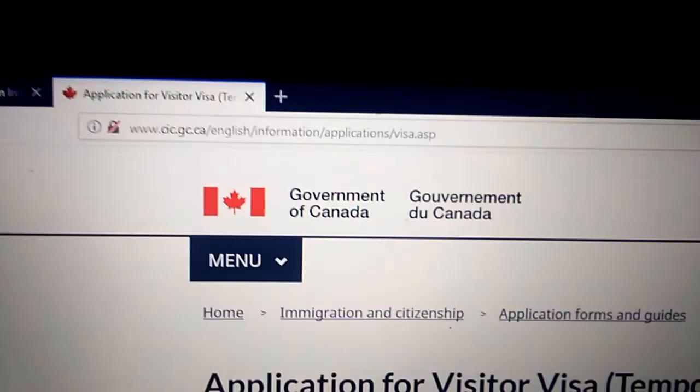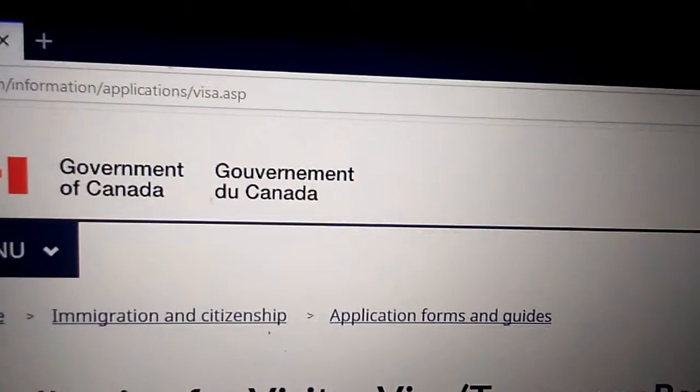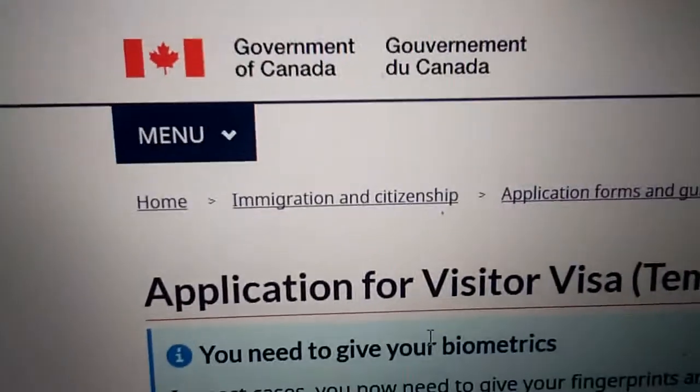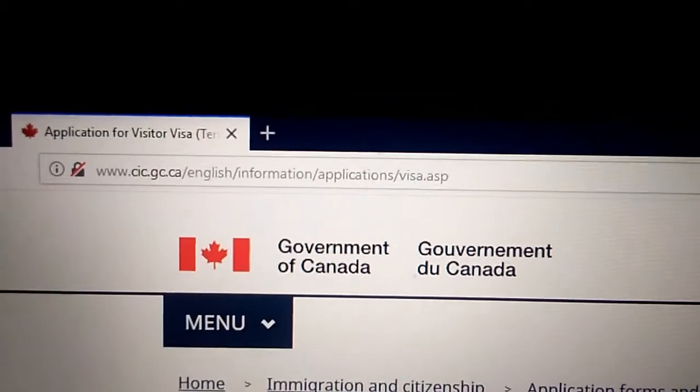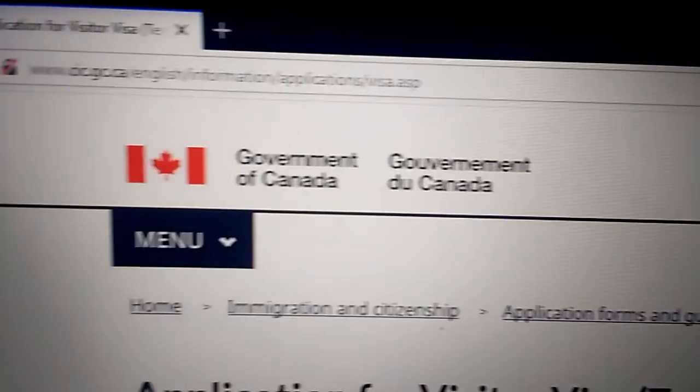So this is the website. You can see this, Government of Canada. It's also written in French, sorry, Government of Canada in French. Can you see this? The language is French. You can always select English, not a problem. Please make a note of the website again. Anyway, I'll leave this link in my description below.